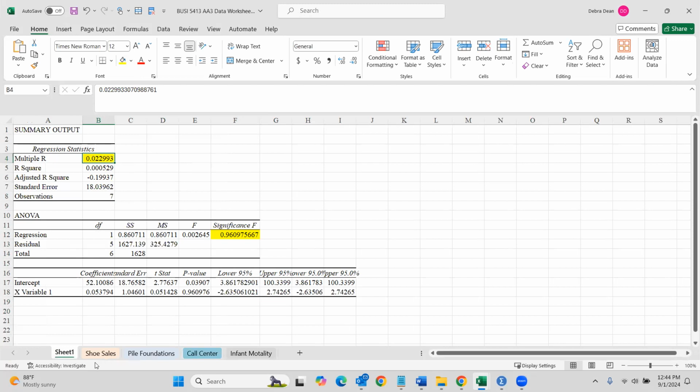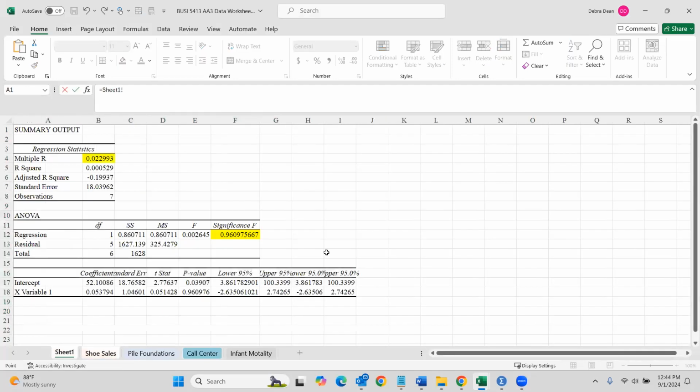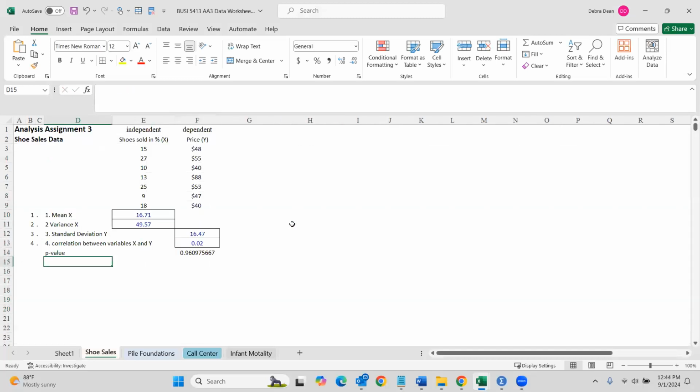And if we come back to our shoe sales, you have 0.02, but what we don't have again is that p-value. So what you're going to need to do is include that. If you hit equals, you could just come right over here and put that in. So that would be your p-value. Typically when we report that, you only need to report 2 decimal places. So there you go, 0.96.